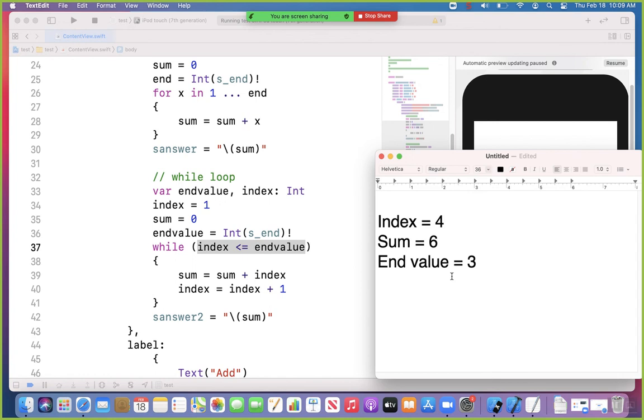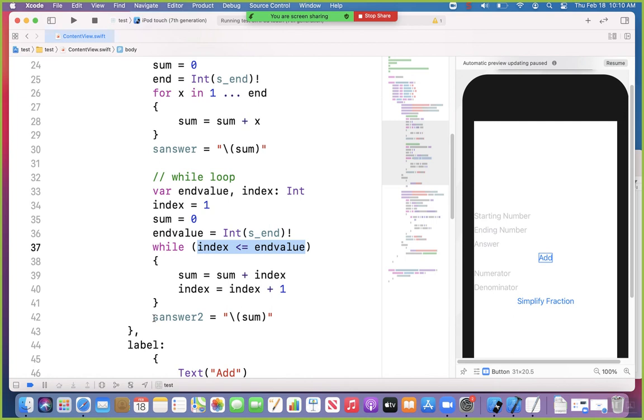Then it comes and does my check. Index is less than or equal to end value. Is 4 less than or equal to 3? No, it isn't. That's false. So it comes down and does the next line after the closing brace for the while and does this right here. So that's how that works.